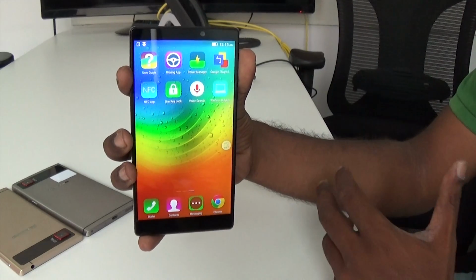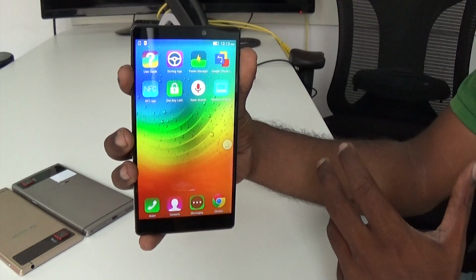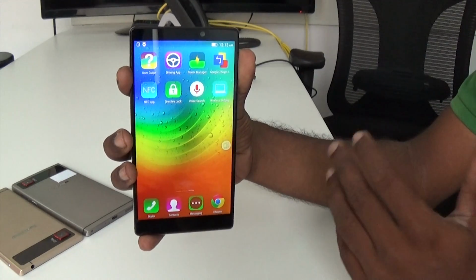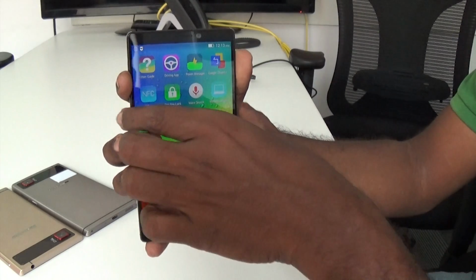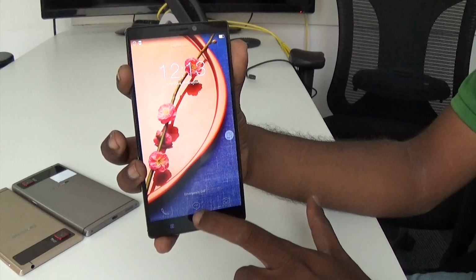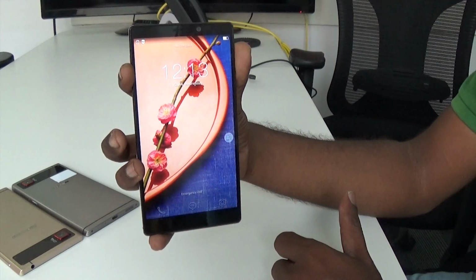Hope you enjoyed this nice little feature. It's very crucial when you want the privacy. You want two accounts, and if you have a business account and a personal account, you can manage very well with this phone. So that's about Lenovo Vibe Z security mode.